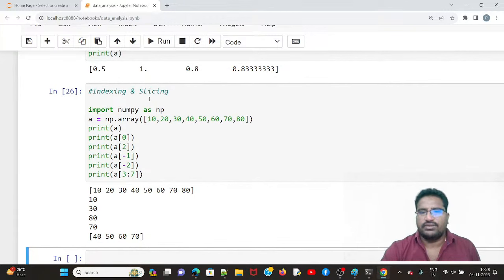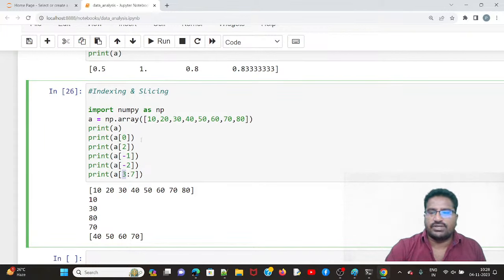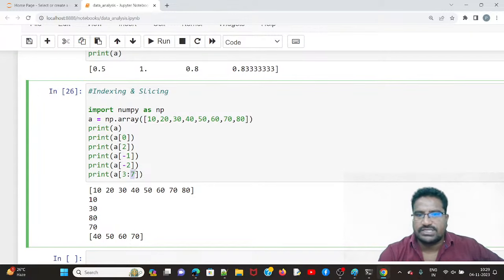42, 70. Why? What is index number 3? 0, 1, 2, 3. So starting from where? 40. And which value is the ending? 7. What does 7 mean here? Observe now. This is 0, this is 1, this is 2, this is 3, this is 4, 5, 6, 7. But 7 means 80.